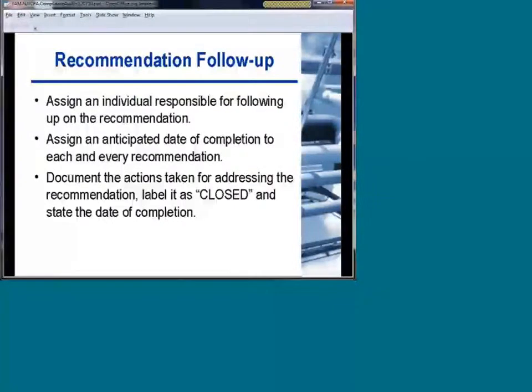Again, with recommendation follow-up, as you go through this audit, you're going to find deficiencies and you're going to have recommendations. With these recommendations, we want to ensure that we assign an individual responsible to follow up on each recommendation, assign them a target completion date. And once you assign these recommendations and target completion dates, here's where I always joke with facilities, then we want to add in the test factor as being the TCPA program coordinator.